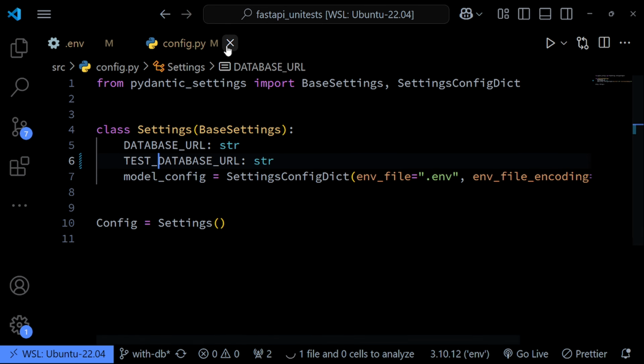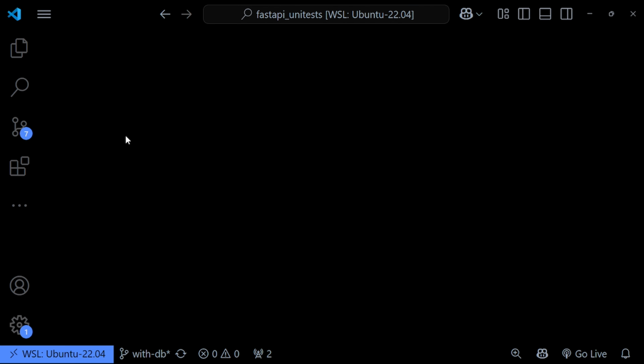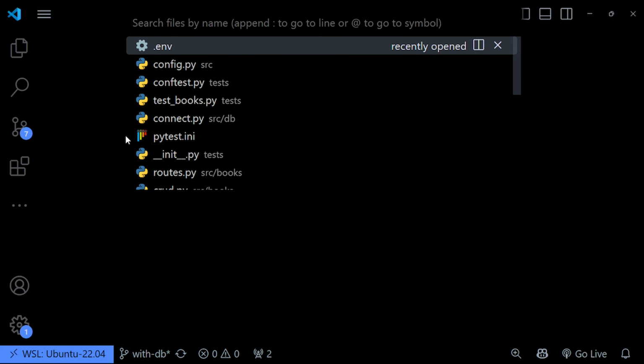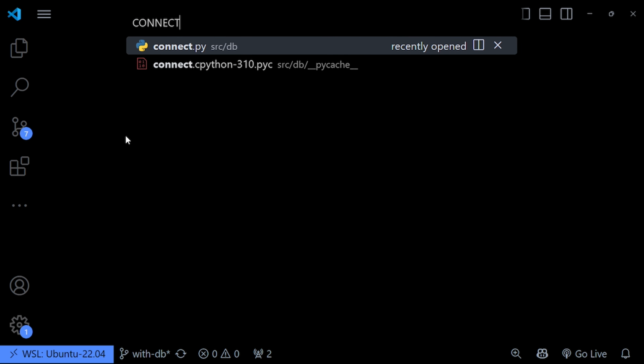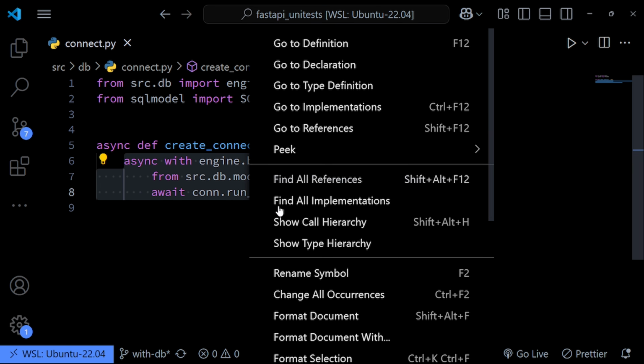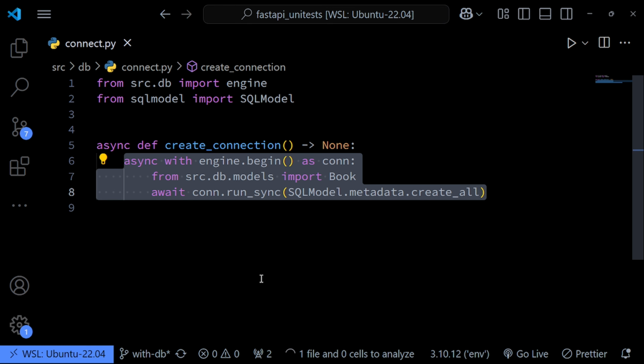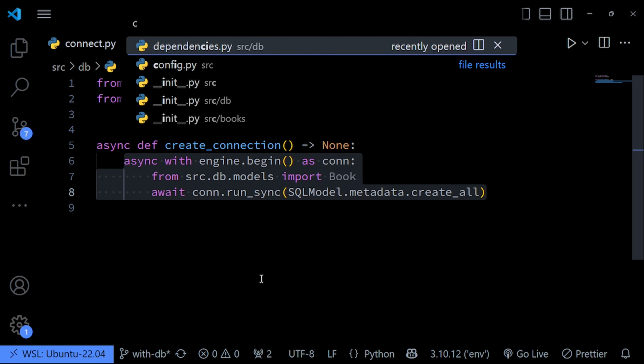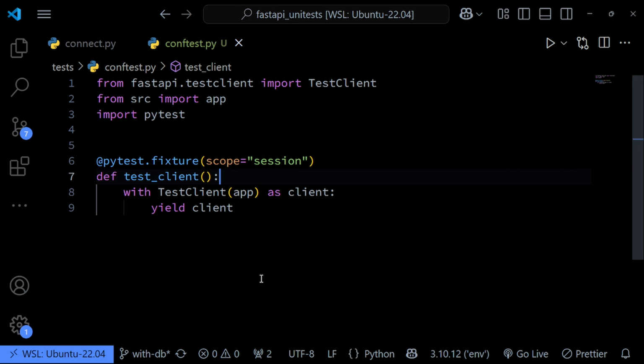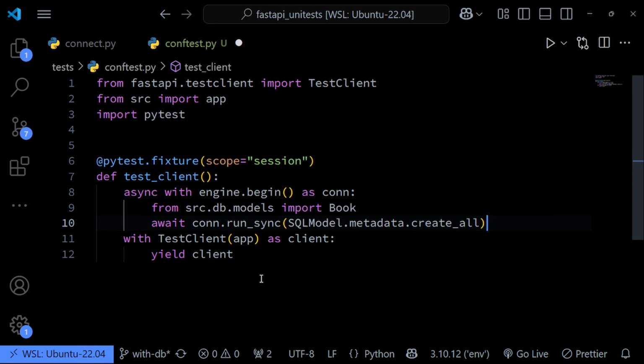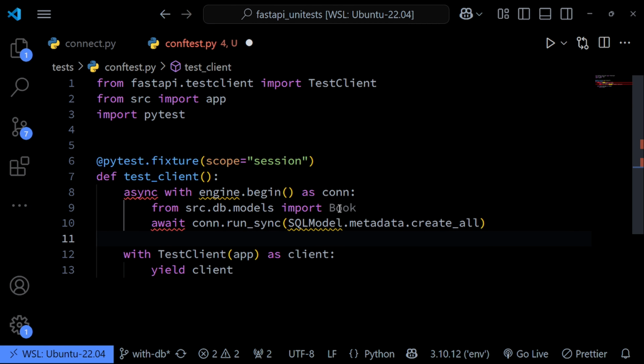So once that is done, the next thing is to go to our connect.py, because that's where we have the code for establishing a connection to our database and creating any tables that may be present within our database models. So to do that, I'll go to connect.py. I'll copy this exact code, and then I'll go back to our conftest.py. Now this is very important because it's going to be the one to set up the tables and establish a connection to our test database.